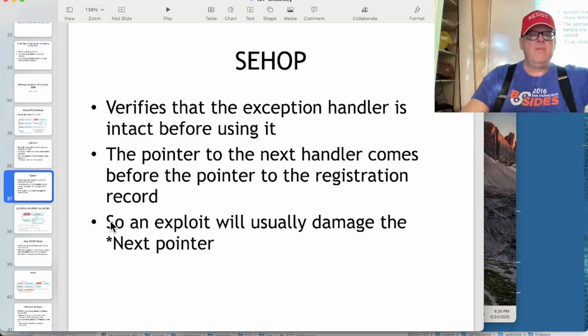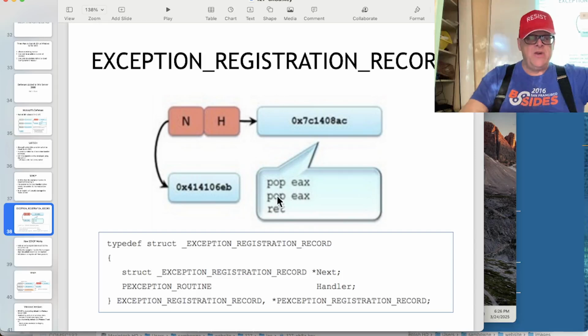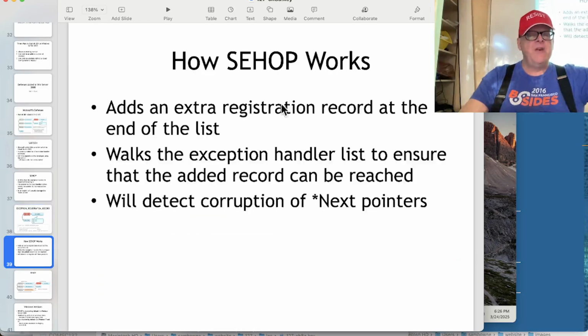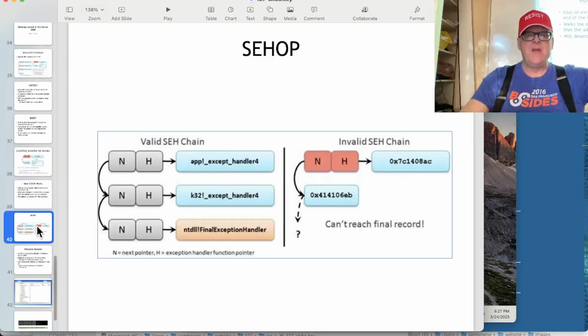So this is one defense, and that will see if anyone has broken it. So SE hop will add an extra registration record at the end, walk to the end, and make sure it gets there. And that'll detect corruption of the pointers in the chain of pointers. So that's SE hop, hopping through them.